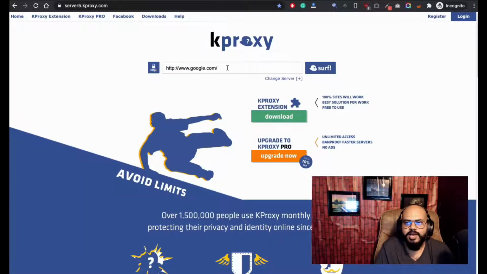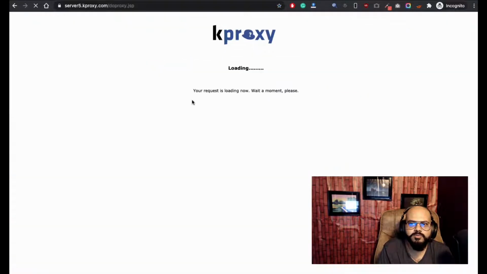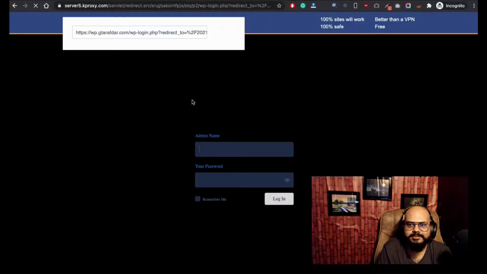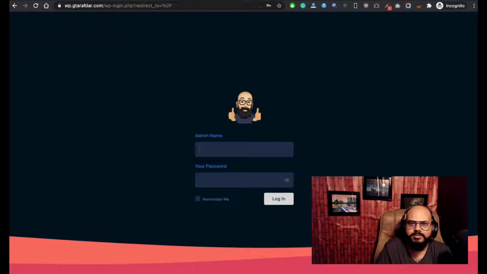Now, if someone is interested in surfing with a proxy network, what happens in that case? Let's check. It is automatically redirected to the login page. This is the login page of my restricted site. So all the content is now restricted.